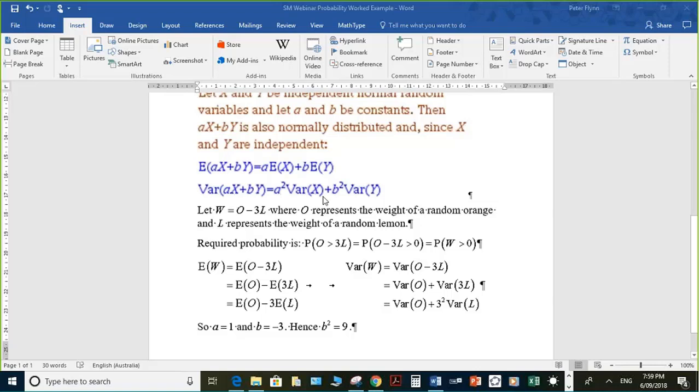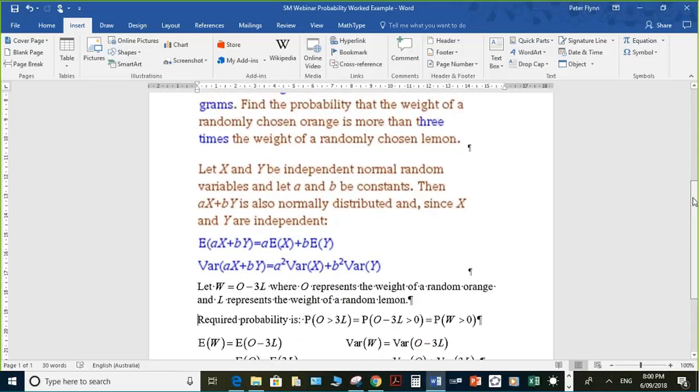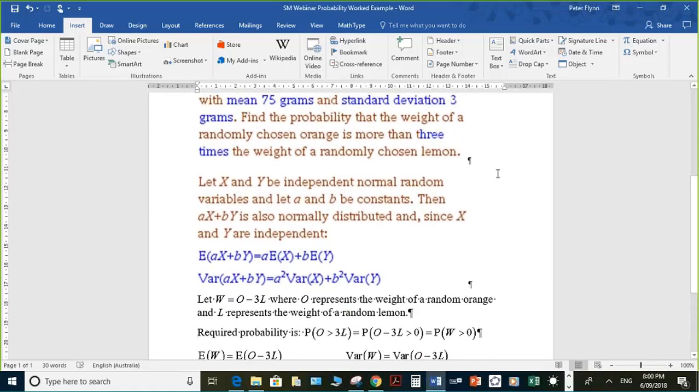So it's like the students and professors question here. What we want is to find the probability that the weight of a randomly chosen orange is more than 3 times the weight of a randomly chosen lemon. So our required probability is, if we've got random variable capital O representing the weight of a random orange and random variable capital L representing the weight of a lemon, we actually want to find the probability that O is greater than 3L.